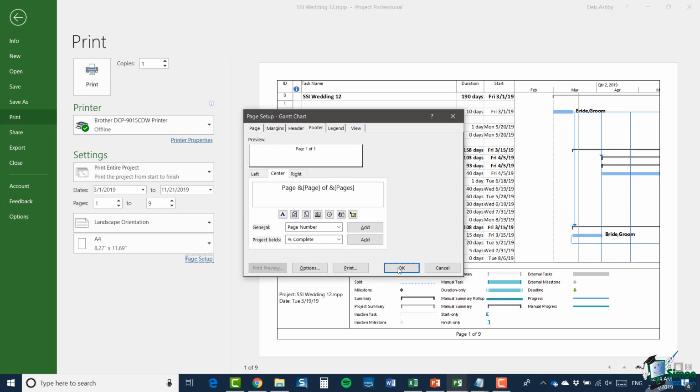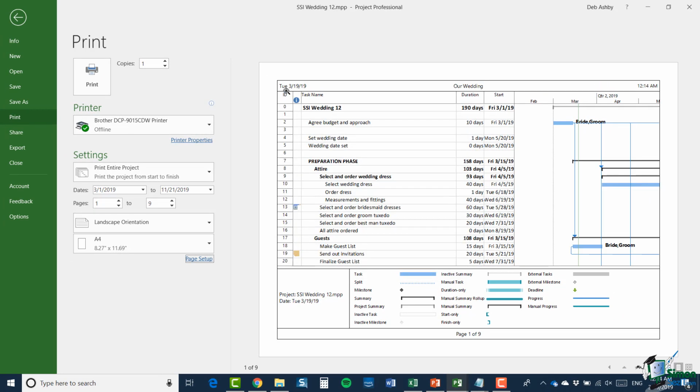And click on OK. And you can see now that we have our header running across the top and our footer. So there's lots of things in there for you to experiment with and to play around with and really get your page looking nice, ready for printing.